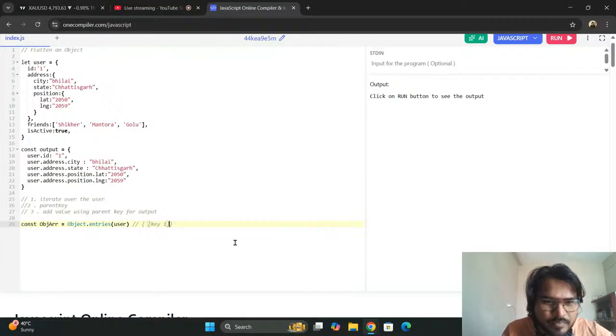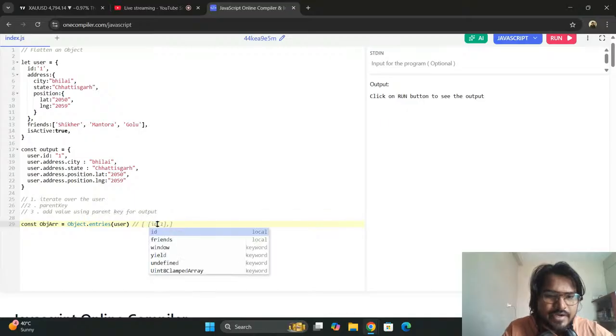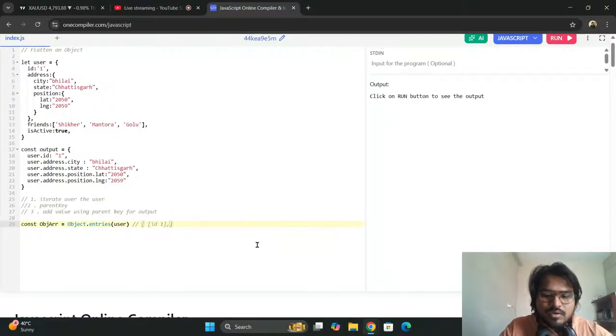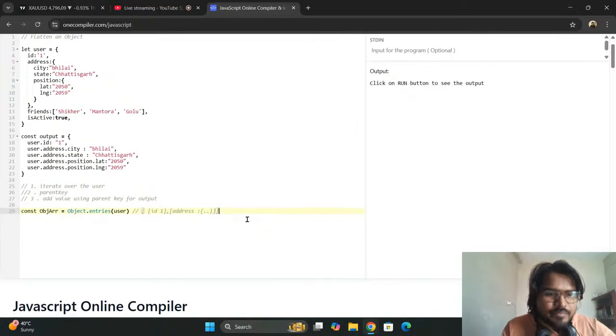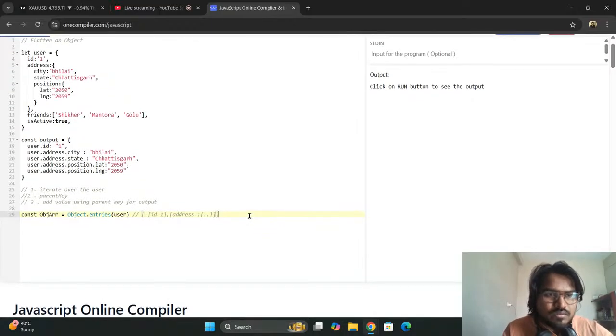And similarly, inside the array, it will be printed like this: id and 1. And similarly for other keys, it will be like address, and that would be the object, or whatever the key is present inside the object. In this pattern it will give that array's entries of the object with the arrays.